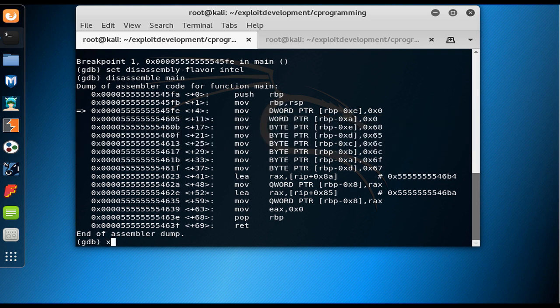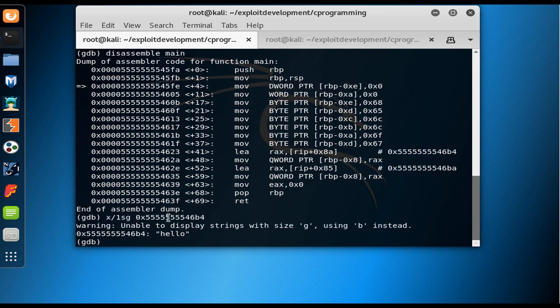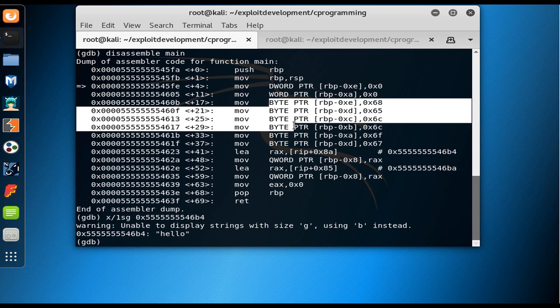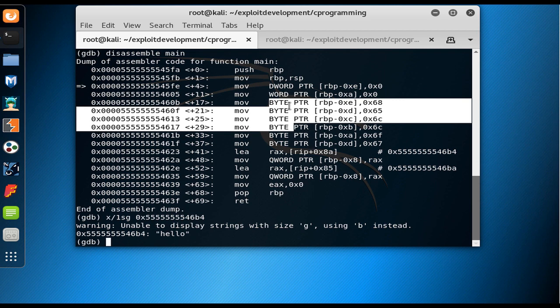But if I say x and then 1, let's say s, in here to get all the data at this address and hit enter, we already have hello saved in this place. What it means is that, you see, the reason that we could manipulate the data in the array, the string that we were creating using the array, is that it is on the stack.